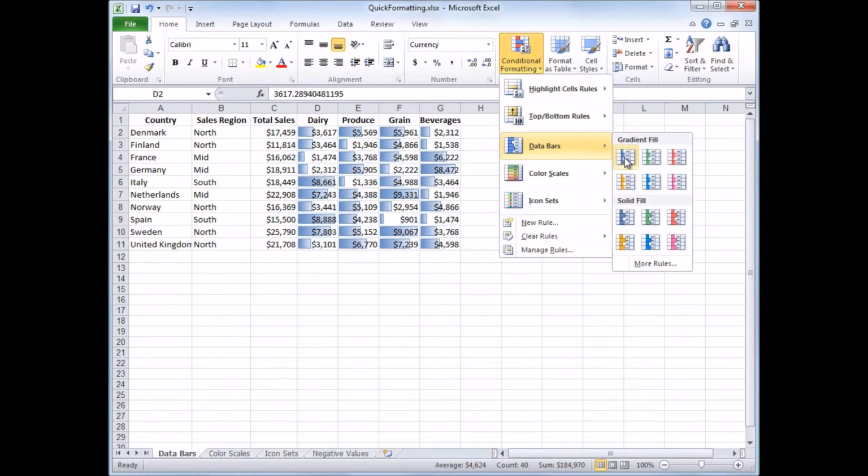And notice that as I point to each sample of the data bars, you get a preview of how it will look in the spreadsheet. And you also get a brief description, like this says blue data bar. I think I'll pick that one.